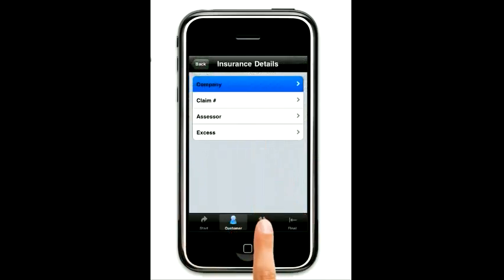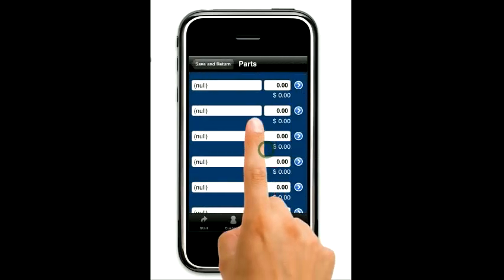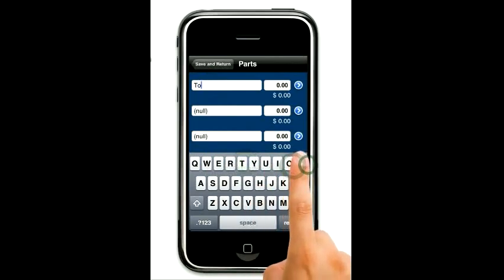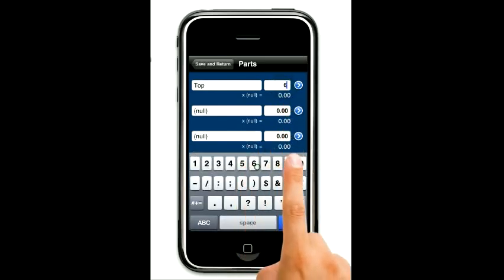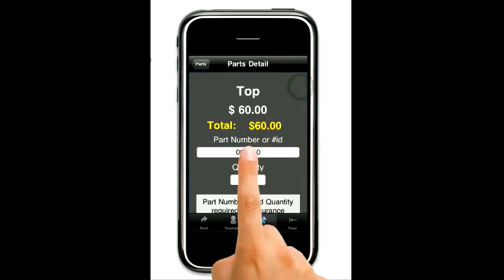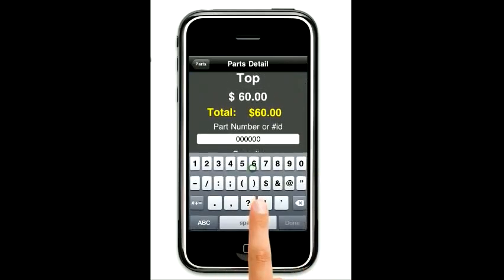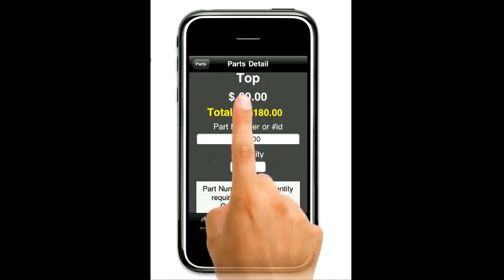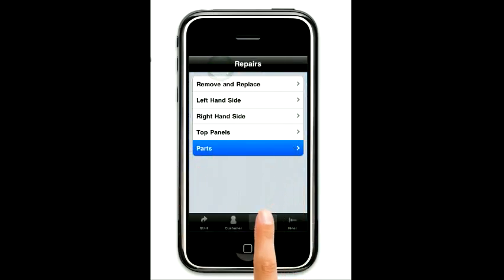Now, we come into the remove and replace. We've added a little bit to parts. Now you can actually come into parts, you can put your part in, whatever it may be, and you can actually choose your price. This was as you could do in the last one, but you can go across and you can put a part number in, and you can also add a quantity. So let's say there was 3 of these, then obviously all the prices change accordingly. So you've got 3 times 60 is 180. Alright, so that adds a little bit more to the parts section.